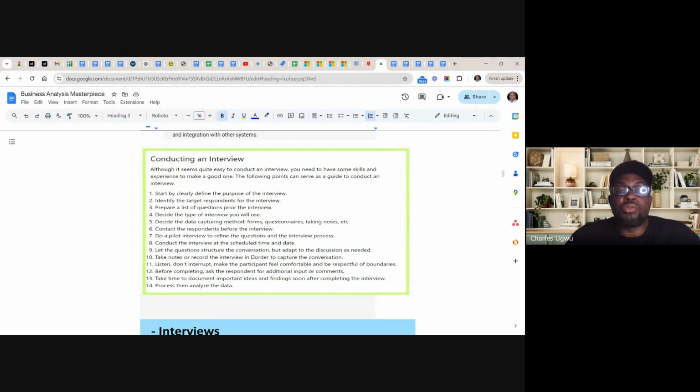And take time to document important ideas and findings soon after completing the interview. Do not wait for 3 days, saying I will do it later. Don't do it later, do it immediately. Do documentation immediately. It's very, very important. Even if you are not going to start the analysis, it's important to document everything you capture very well, because you can easily forget. So you have to document it and keep it in a very safe place. This is raw data you've captured.